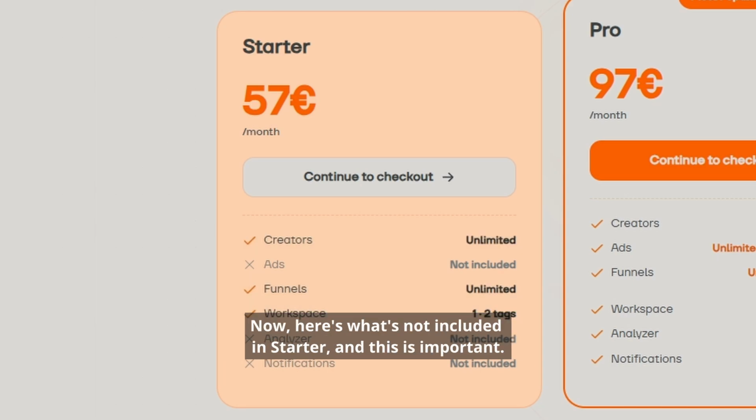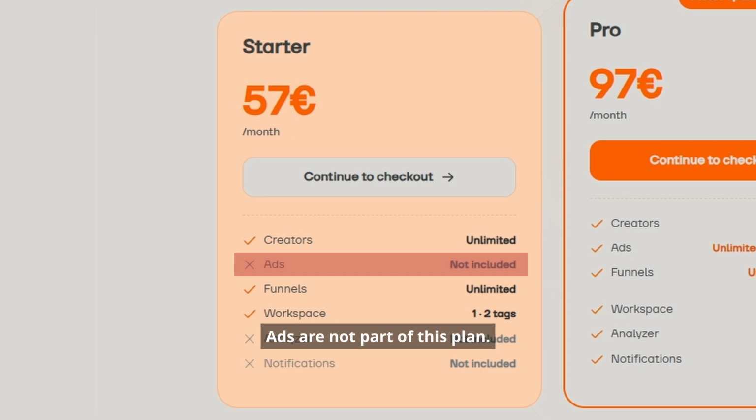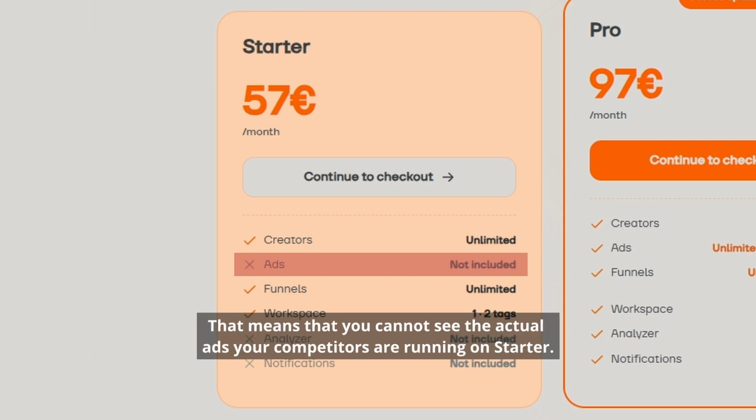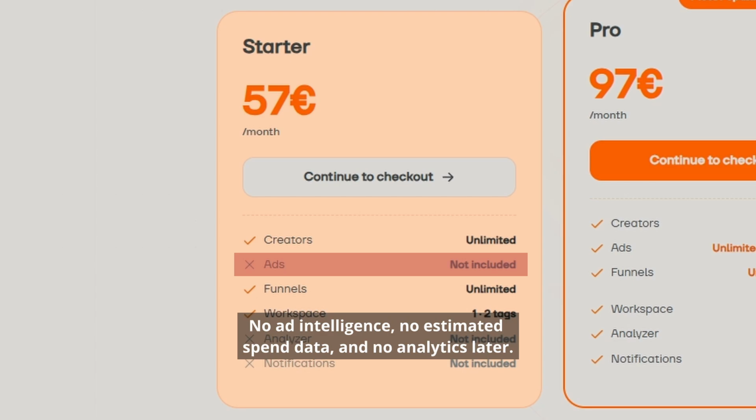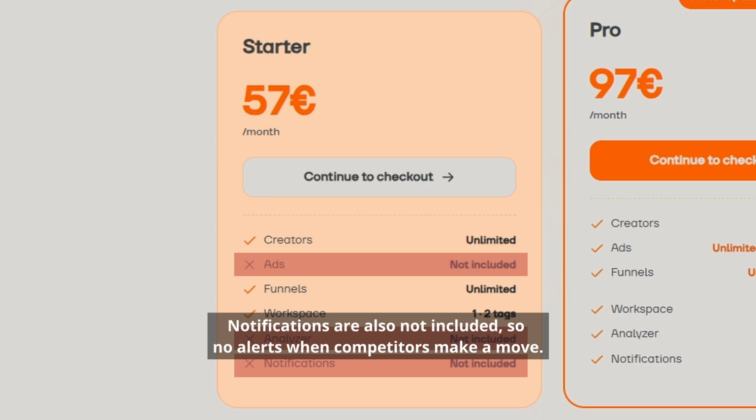Now here's what's not included in Starter, and this is important. Ads are not part of this plan. That means that you cannot see the actual ads your competitors are running on Starter. No ad intelligence, no estimated spend data, and no analytics layer. Notifications are also not included, so no alerts when competitors make a move.